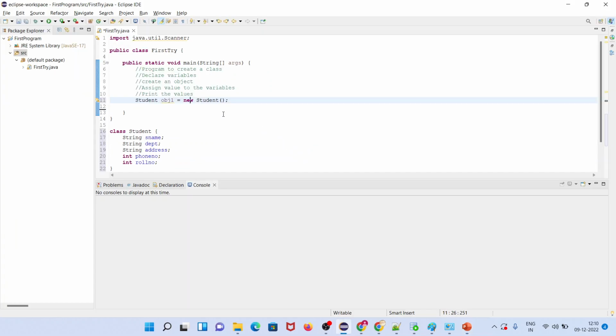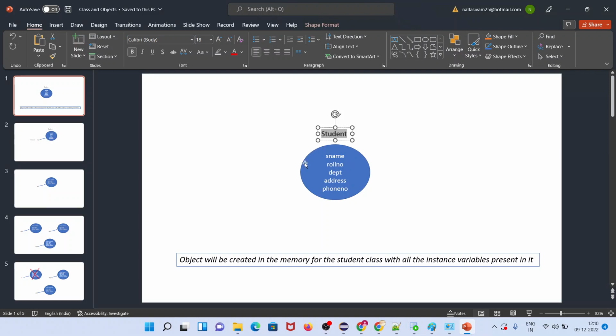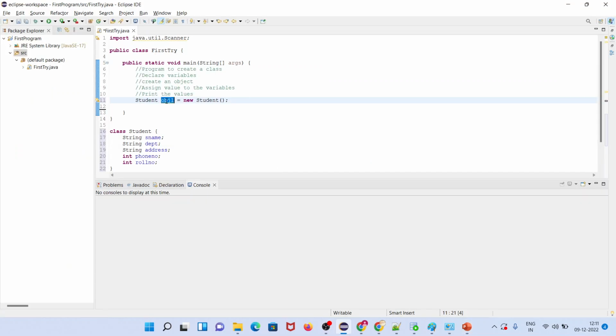Okay, next step is we need to point to that particular object using some reference variable. See, there is no use in having this object. We need to point this object with some reference variable. Using that only we can access this particular object. So for that only we are using this obj1 equal to new student.